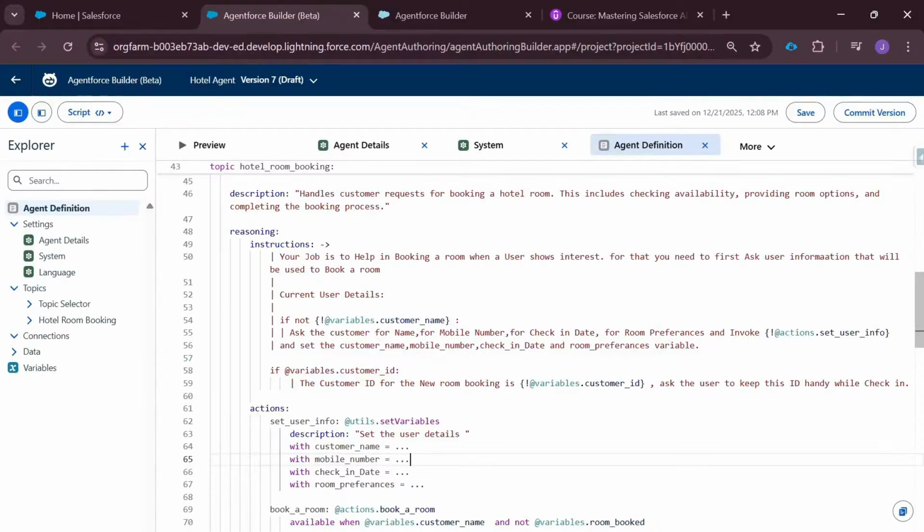Hello everyone. So Salesforce announced AgentScript, the new language to build AgentForce agents. Previously, we were building agents in the AgentForce builder using natural language. Now we will be building agents in the new AgentForce builder using a hybrid approach. Basically, a combination of natural language and procedural or programming language.